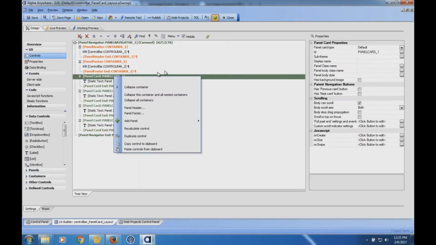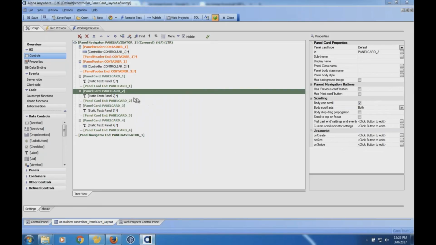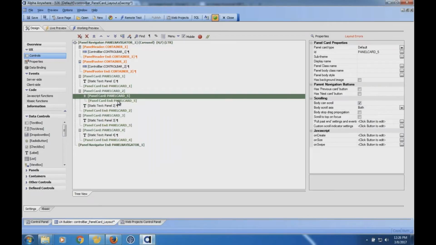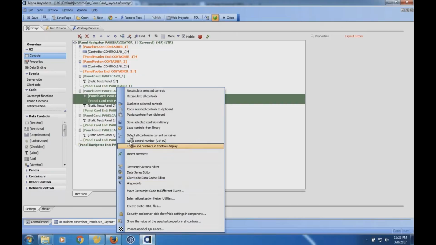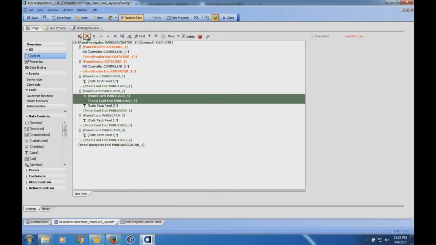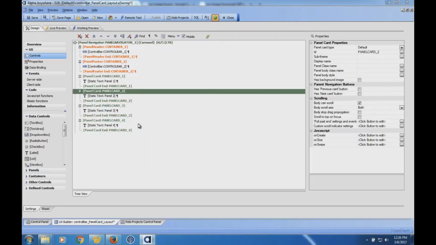So let me go ahead and I'm going to go here to panel card number 2, and I'm going to add a panel card after that. So I'll go OK. Oh, I'm sorry, I didn't want to do a panel card. Let me delete those. I want to do a panel header. So I'm going to panel card, and I'm going to do a panel header.